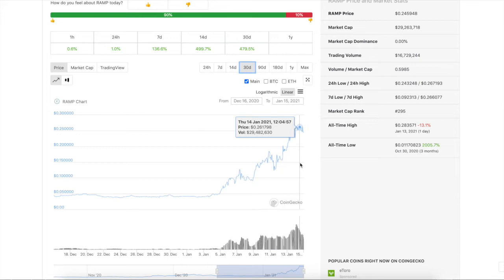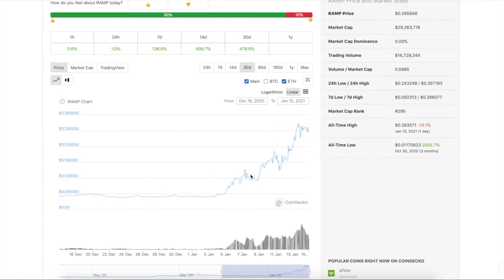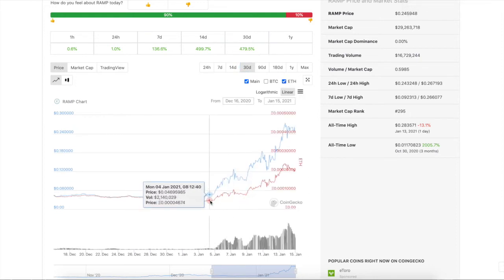Why do I need to care? Well, you need to care because of this. If you participated as a liquidity provider, or not a liquidity provider, but you minted the tokens, say on January 3rd, Ethereum was like $700 at the time or something. Let's see, we'll do the ETH pair. So look, Ethereum was down here.